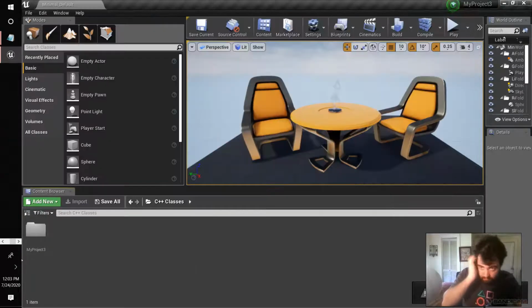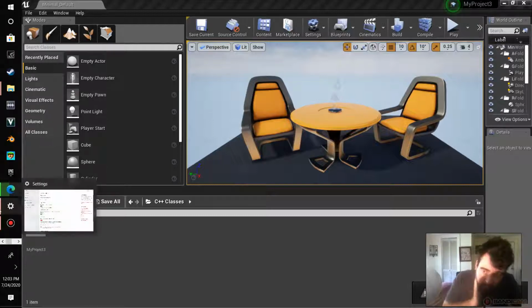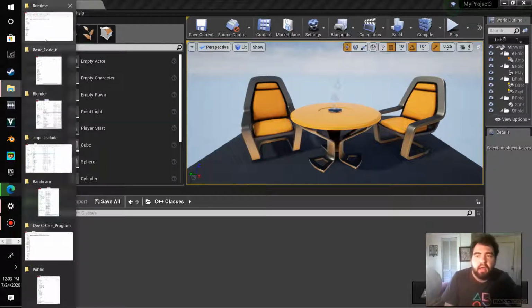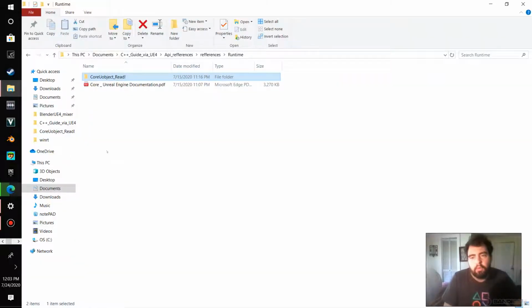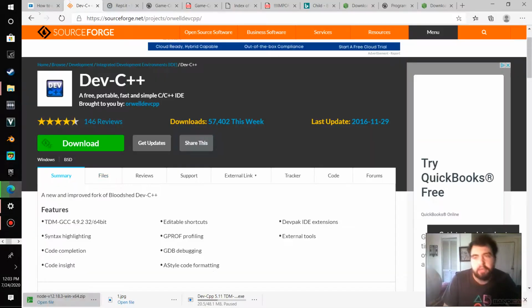Alright, so now what we're going to do is I have a folder for the thing I told you to download earlier, which was Dev C++. Dev C++ is free. It will always be free, and there's no trial. Alright, which is important. That file that I had already downloaded, I think I already explained that. I don't need that anymore because I'm using Dev C++, which is more basic than Visual Studio.